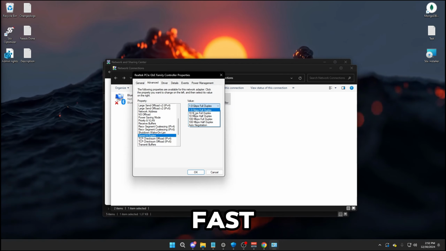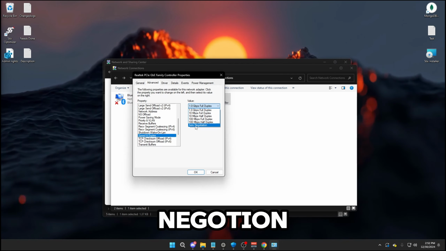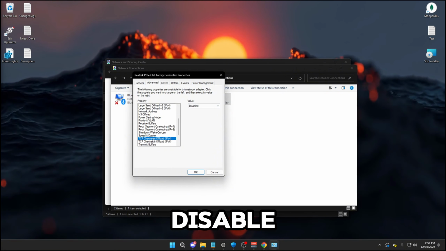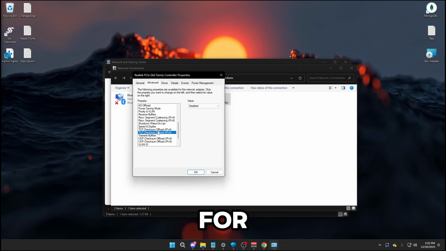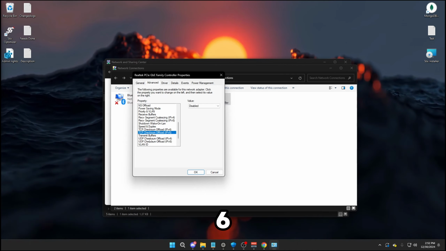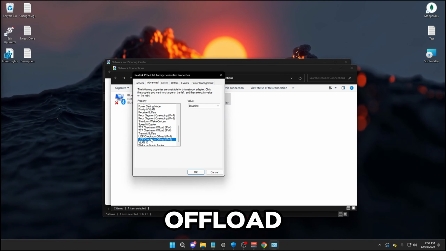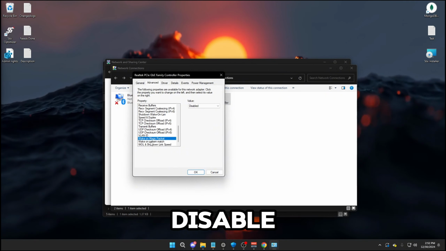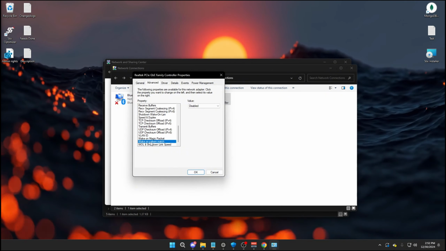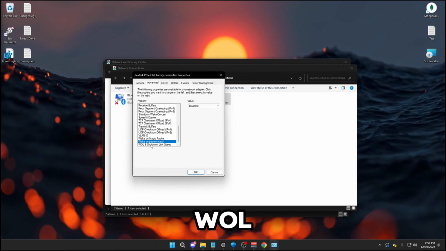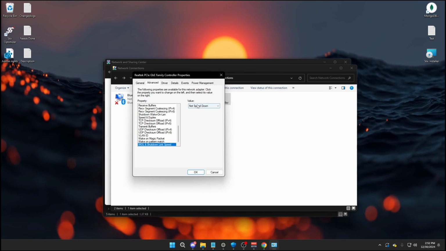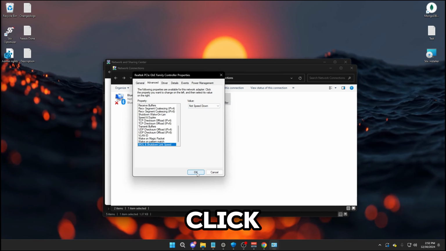You can either set that to the fastest speed you have or auto negotiation. Disable TCP checksum offload for both IPv4 and IPv6. Do the same thing for UDP checksum offload. Disable wake on magic packet and wake on pattern match. The WOL and shutdown link speed set to not speed down, and then click OK.